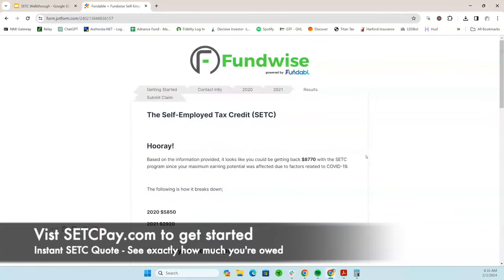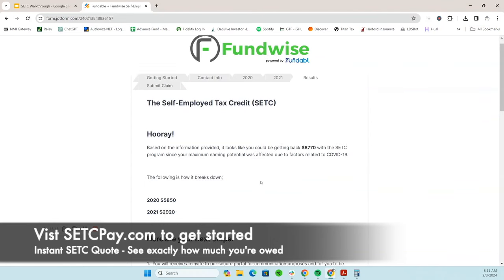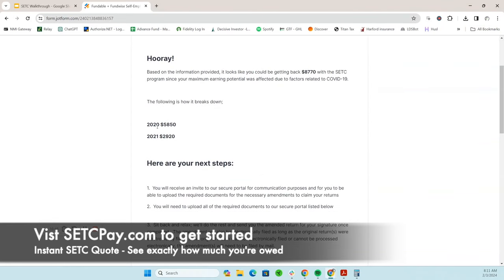And on this page, it's going to give you a quote. So right here, based on the information provided, it looks like you should be getting back $8,770 with the SETC program. Okay, that's great. Extra $8,000 in your pocket. And it breaks it down by 2020 and 2021. Our first applicant that went through qualified for $30,000.